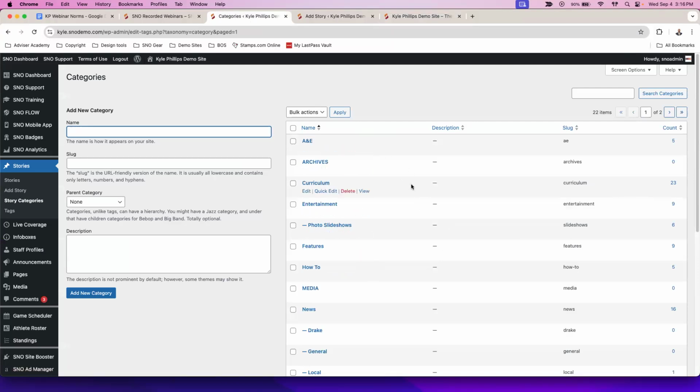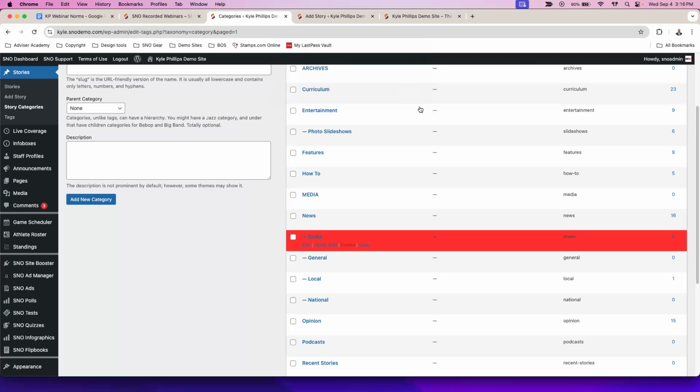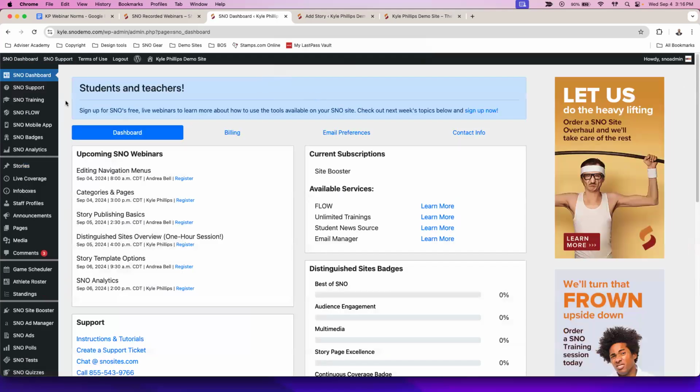So that's how you can add categories, how the child categories work in relation to those parent categories, and how you can clean up your categories, delete any that maybe have no stories in there. And that is kind of how categories and pages work on your site.